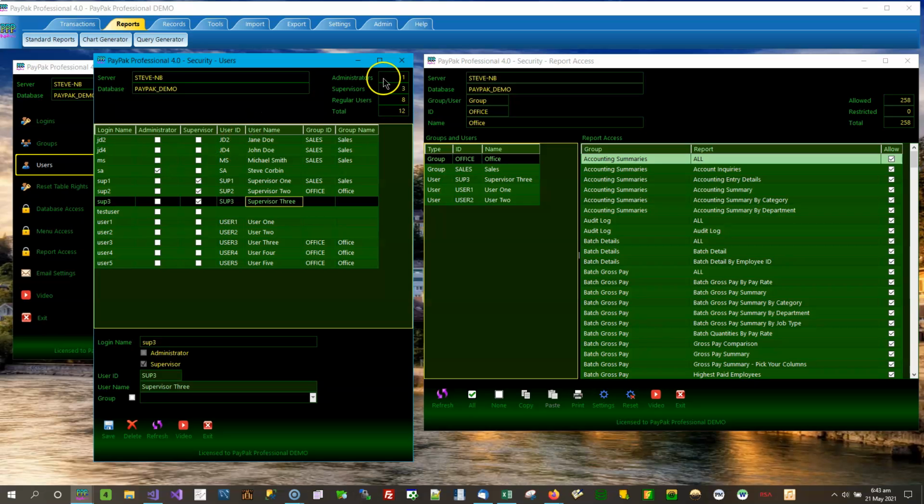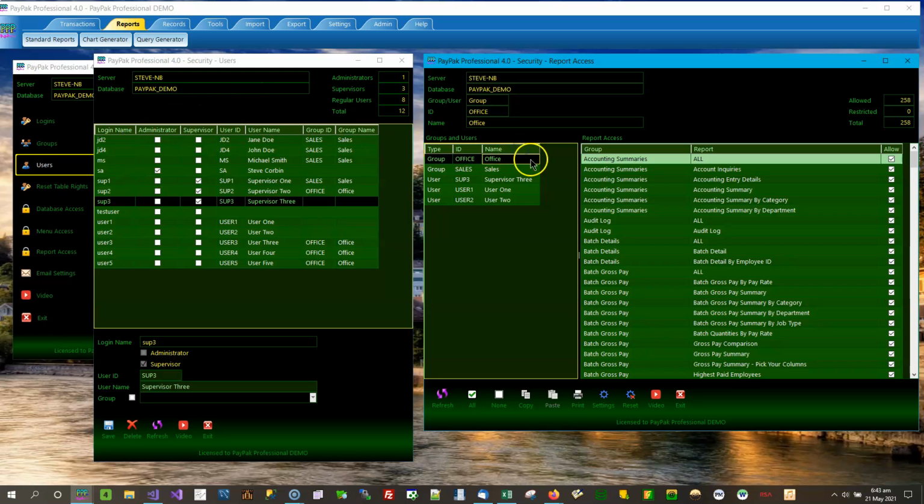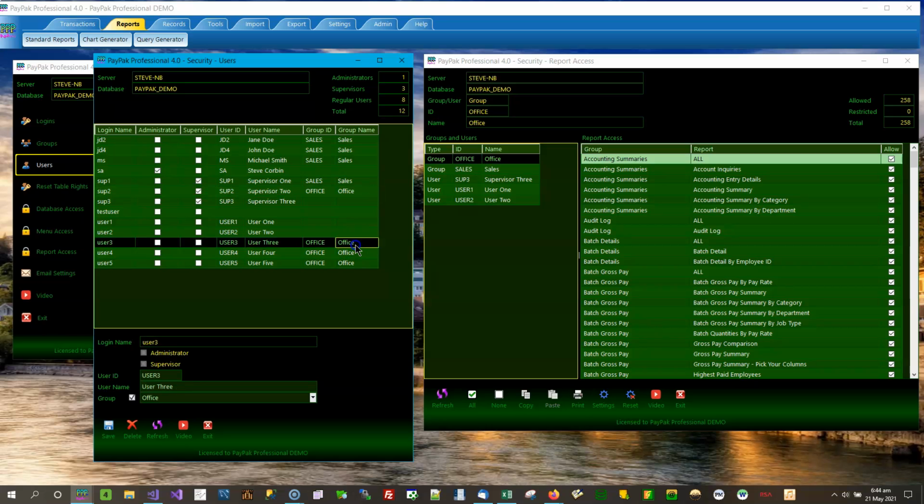Now, an administrator has full access to all features of the software. So you will not see in this list over here anyone who's an administrator. Supervisors and regular users may appear in this list if they are not members of a group. So let's start at the top here. The group called Office represents Supervisor 2, User 3, User 4, and User 5. When you assign access rights to the Office group, those rights are assigned automatically. That access is assigned automatically to the members of that group.